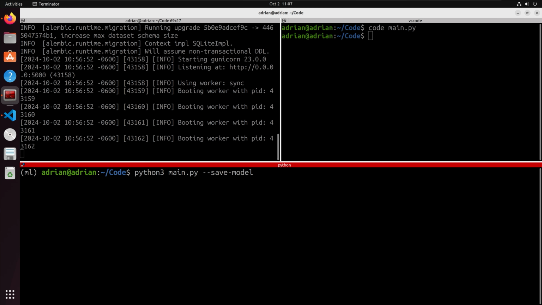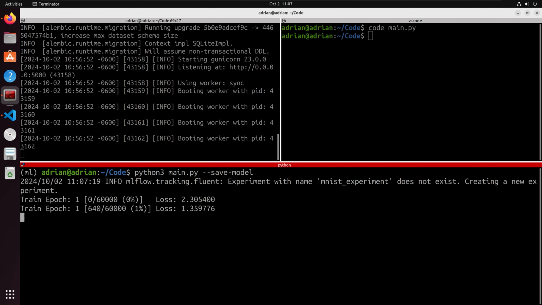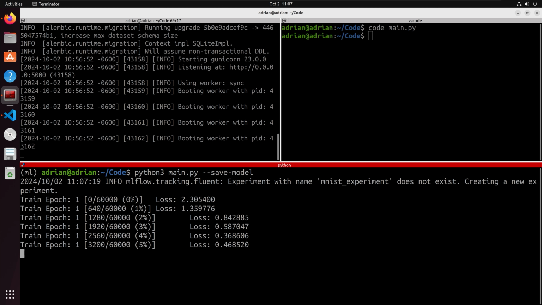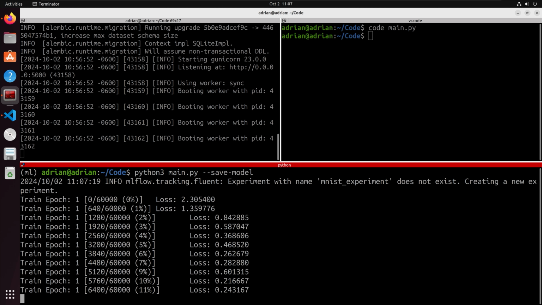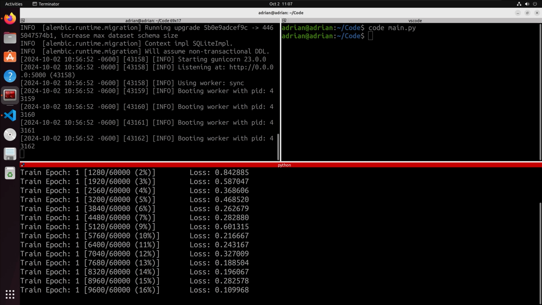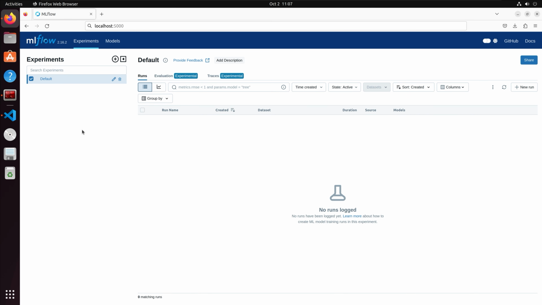We can see the script is running. We have our first epoch of the training. By default, the script has 14 epochs to train the model. As the model is running, MLFlow is already ingesting the data. If I bring up MLFlow and refresh the page, we can see our MNIST experiment.